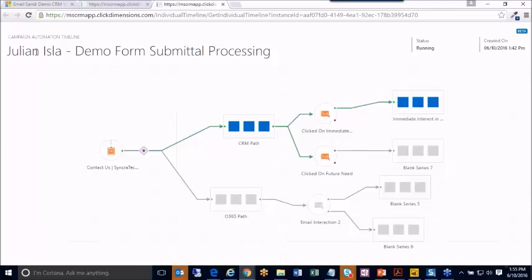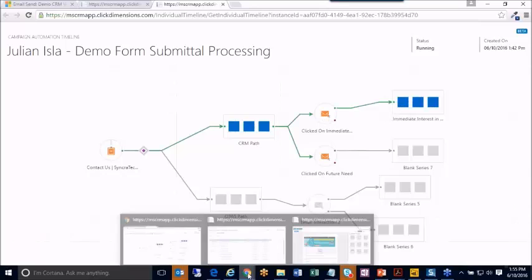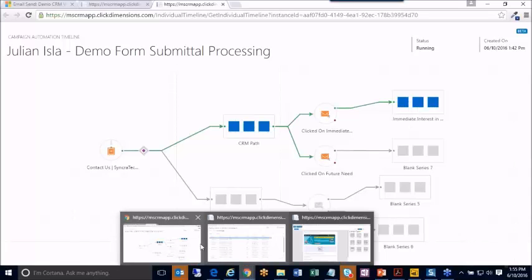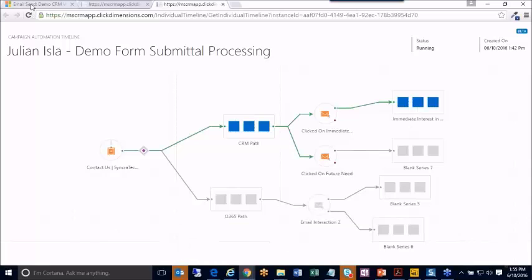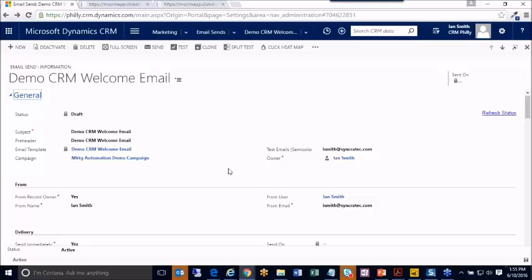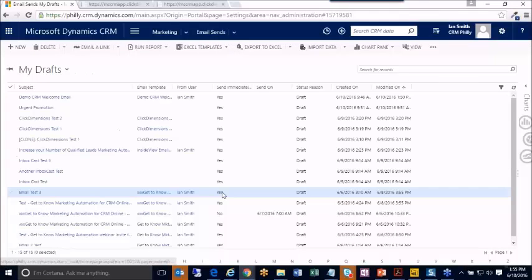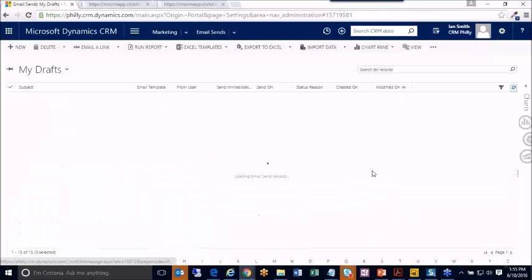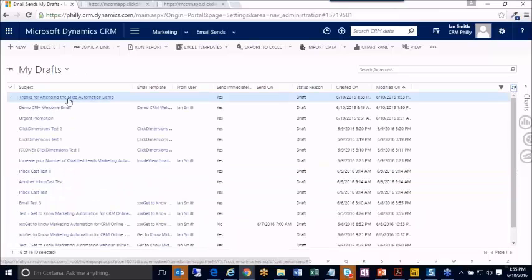And we see that Julian clicked on the "yes, I'm immediately interested in the CRM". So what that should also have done, let's see if we can find our way back here. Okay, so I'm doing 3 things at once. Let me go to email sends and refresh that. Okay, so this is the email send.